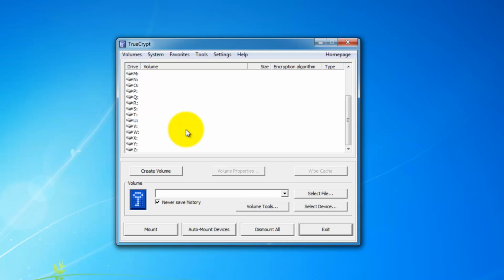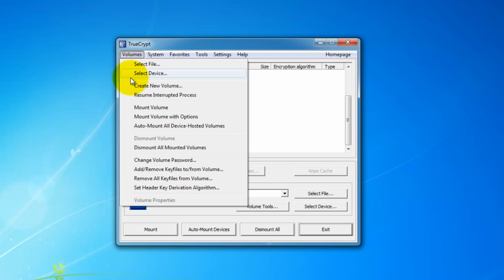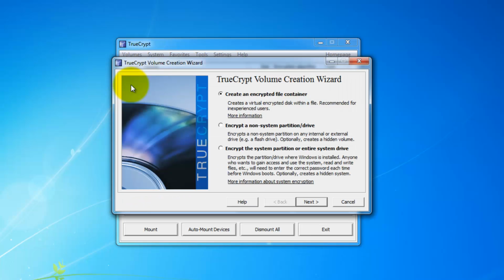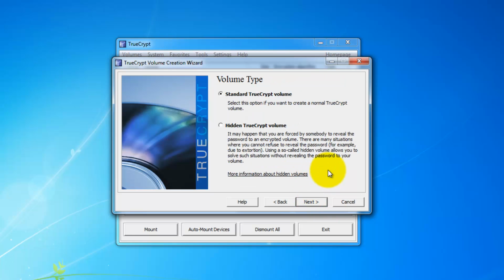Click on Volumes, and then select Create New Volume. And then we have some fancy options, but we're just going to create an encrypted file container. I'm going to pick a standard TrueCrypt volume type.